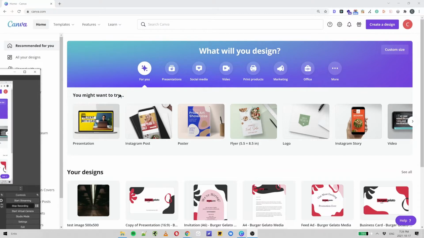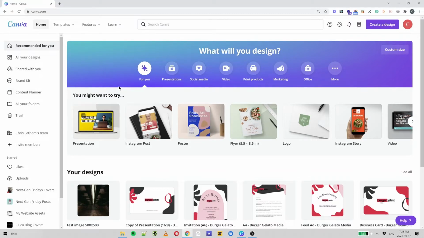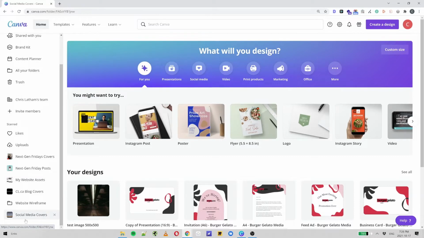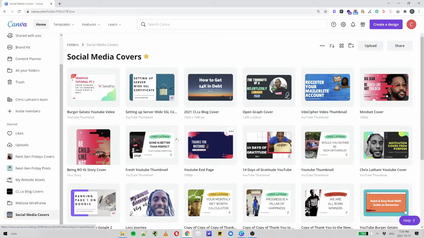So the easiest way to go about Canva is I'm going to show you an example of how I get my blog post done. Now, if you know anything about me, I'm not the most design perfectionist or creative person. I like the minimalist style. So I'm going to give you an example of how I get my blog post covers done. So I'm going to go to social media covers, and I'm going to use the Chris Latham blog covers.